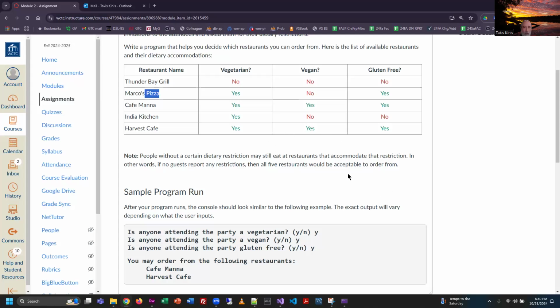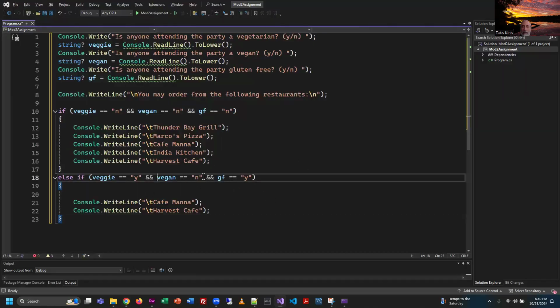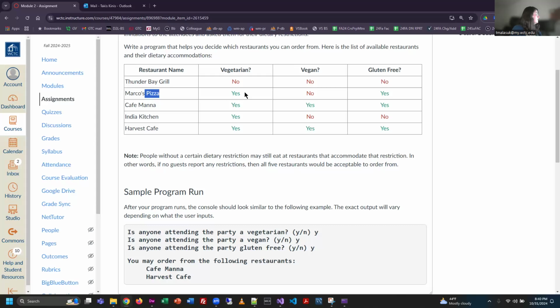And so which ones don't work for vegetarians? Vegetarians. Okay, so we're not looking for vegan here. We're looking for veggie and gluten-free. Right. So they can't go to Thunder Bay. Yeah, that one's out. They can go to Marco's Pizza. They can go to Cafe Mana and Harvest Cafe. They can't go to India Kitchen though. Right. So gluten free.